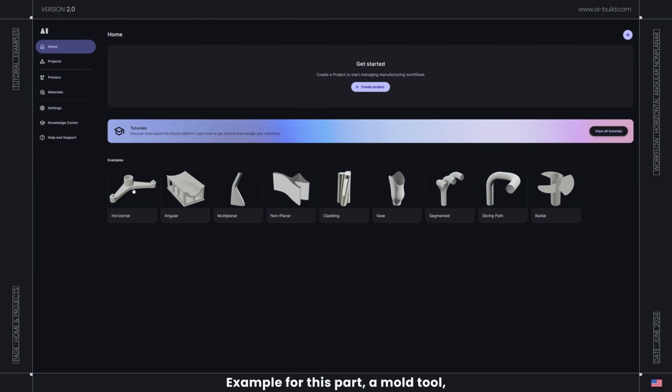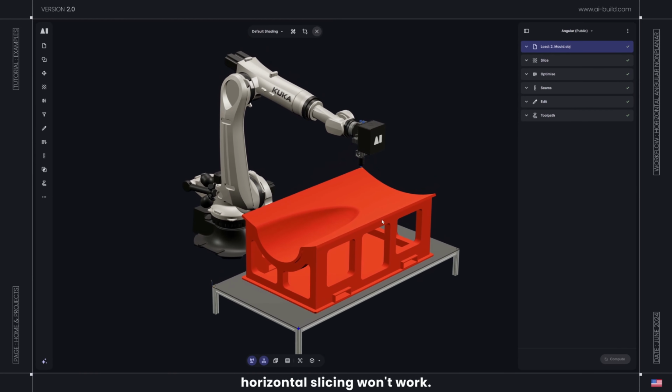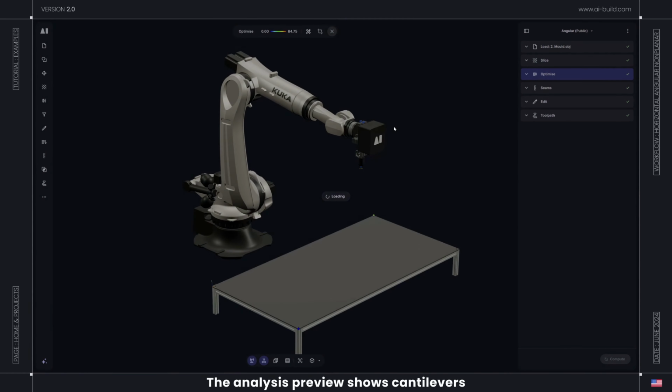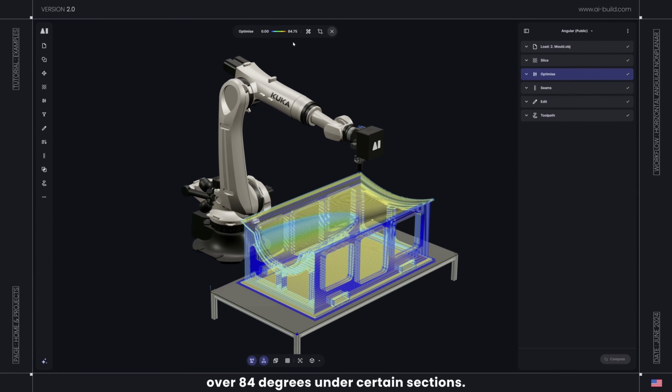Moving on to angular example. For this part, a mold tool, horizontal slicing won't work. Instead, we're slicing at a 25-degree angle and optimizing for cantilever. The analysis preview shows cantilevers over 84 degrees under certain sections.